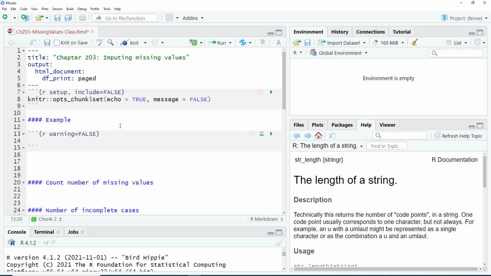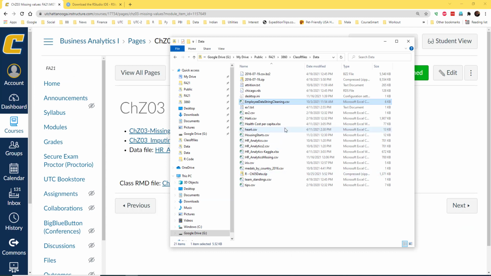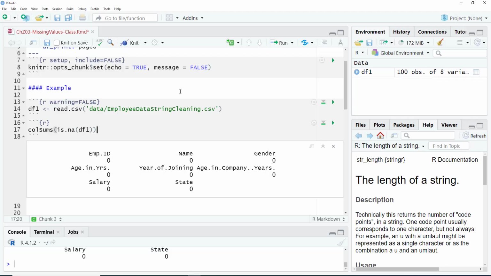Okay, so we're going to start with an example here, and what we're going to do is look for missing values and impute missing values, right? So let's read it in. Read CSV, and it should be HR analytics missing. Okay, so there it is. That's the one that I need to use.